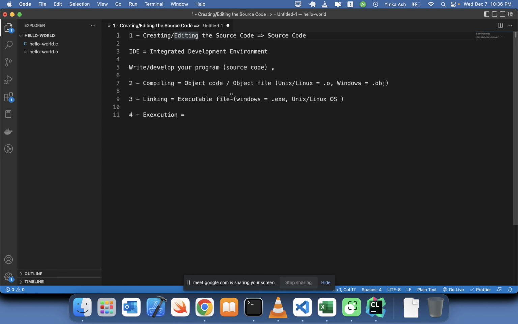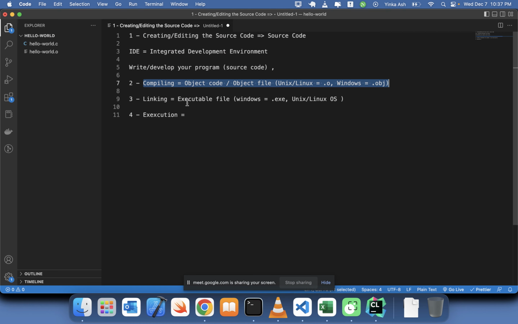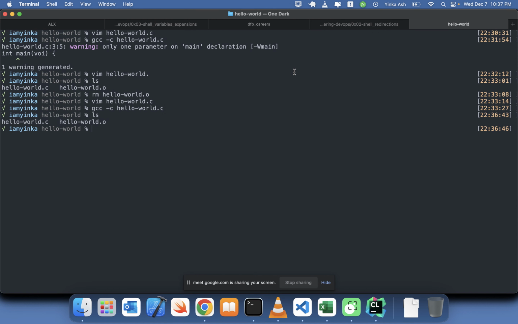Now we'll go to the linking part. It has finished the compilation. The linking part is where it generates the executable. I will remove that hello world again. Let me see, yeah, hello world.o. So I still have just this.